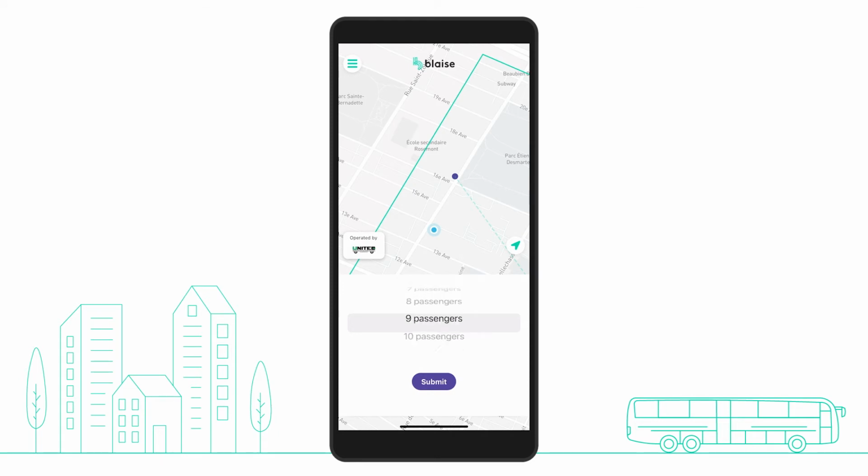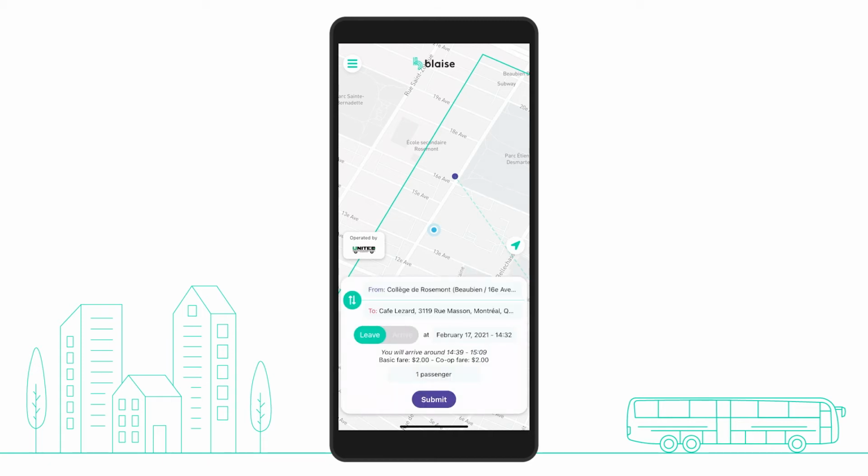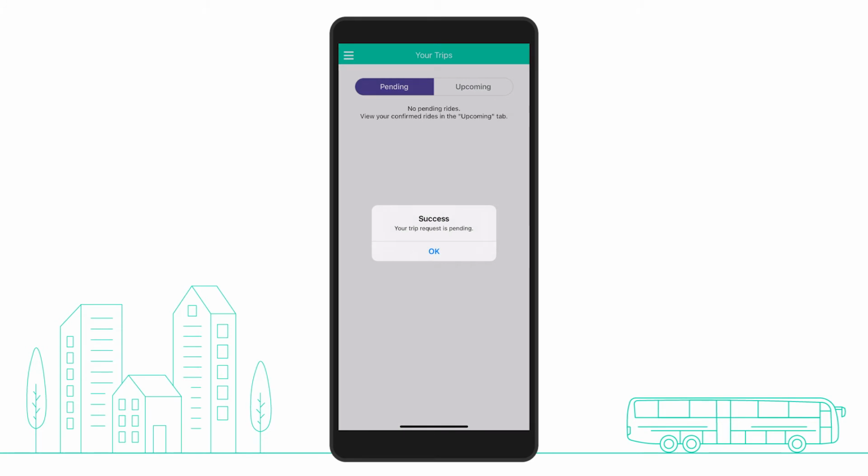Next, select the number of passengers that you are booking for. You can add a maximum of 10 passengers. If your trip is rejected, it may be because there are too many passengers traveling with you for one vehicle to accommodate. Keep in mind that after the first month, you'll be required to pay for each passenger that uses the service. Once you've checked over all your information, click Submit. You will be brought to the Your Trips page, and your trip will remain in the Pending tab on the left for up to 2 minutes.